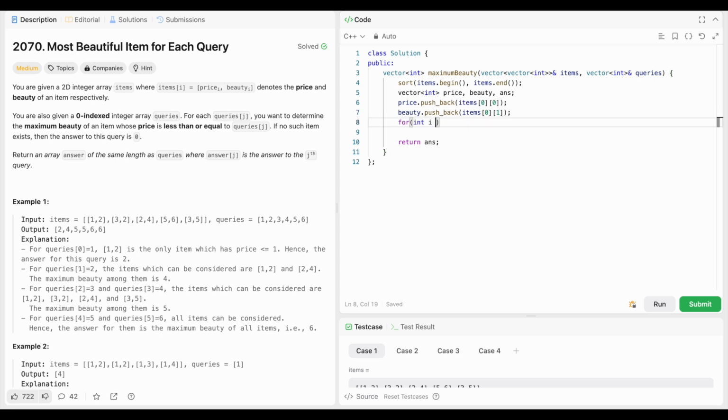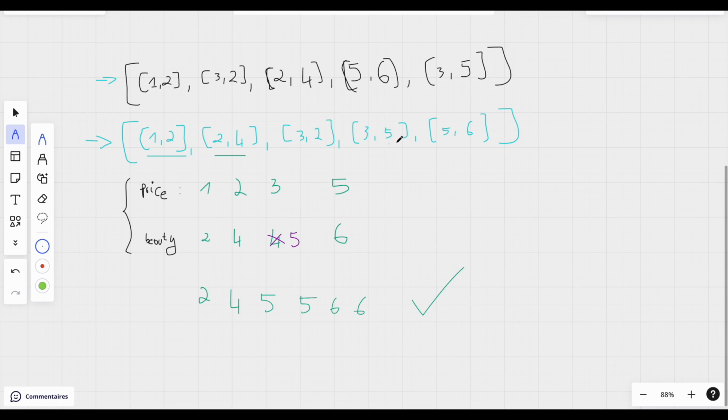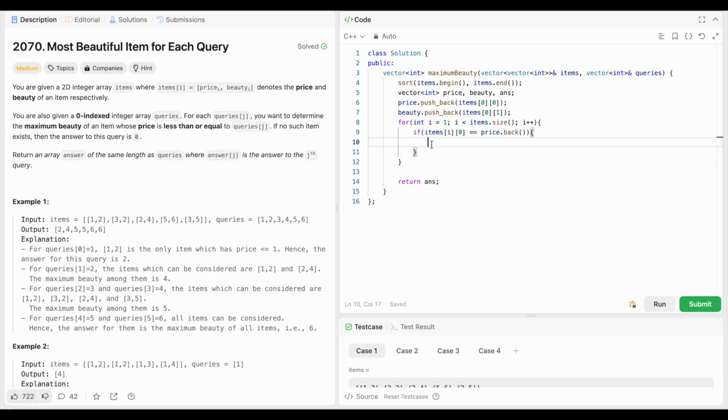Now that I have those elements, the second thing I will need is my for loop moving from 1. For each of the elements I just need to check if the items dot I dot 0 is actually equal to price dot back. So this is the case where you don't need to add a new element. When you're facing this one, you just need to update the beauty of the last element in this specific scenario.